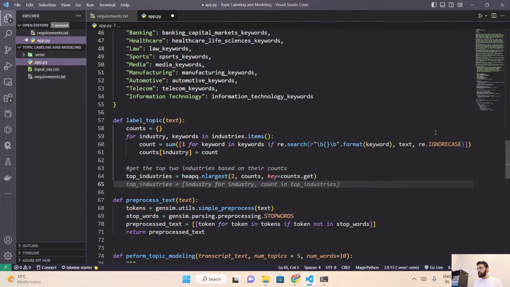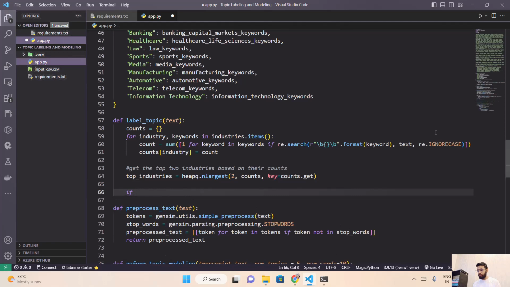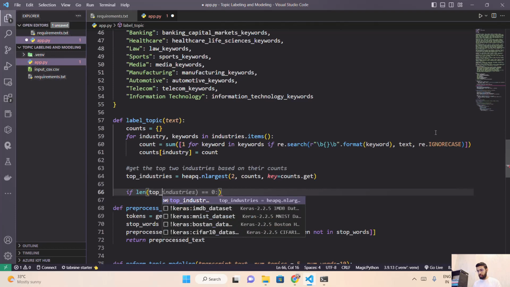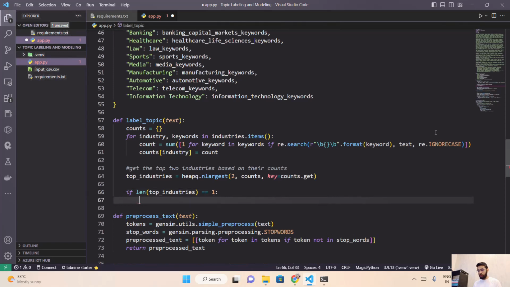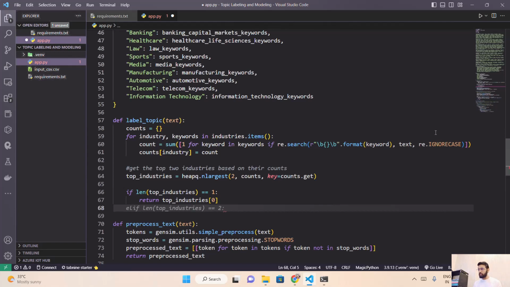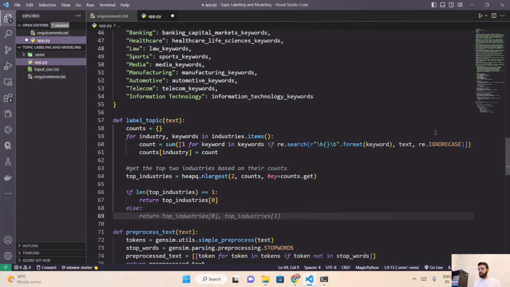Now we also have to do one thing here. What if only one industry has been found? So let's handle that. I'm going to say if the length of top industries equals 1, then return top industries, this is correct, return the first one, else just return the top 2 industries that we are getting. You can see that we have heapq.nlargest 2. So I'm just going to say top industry.